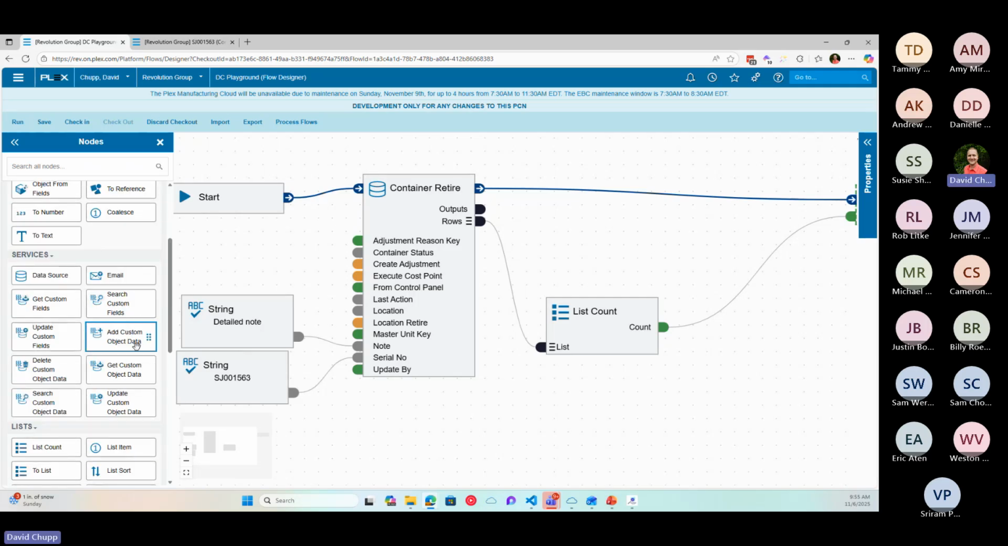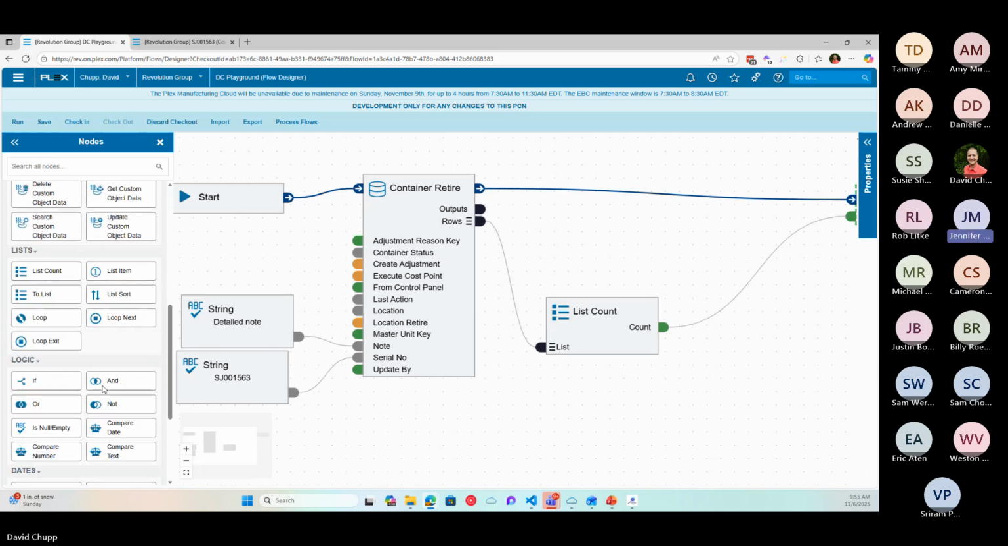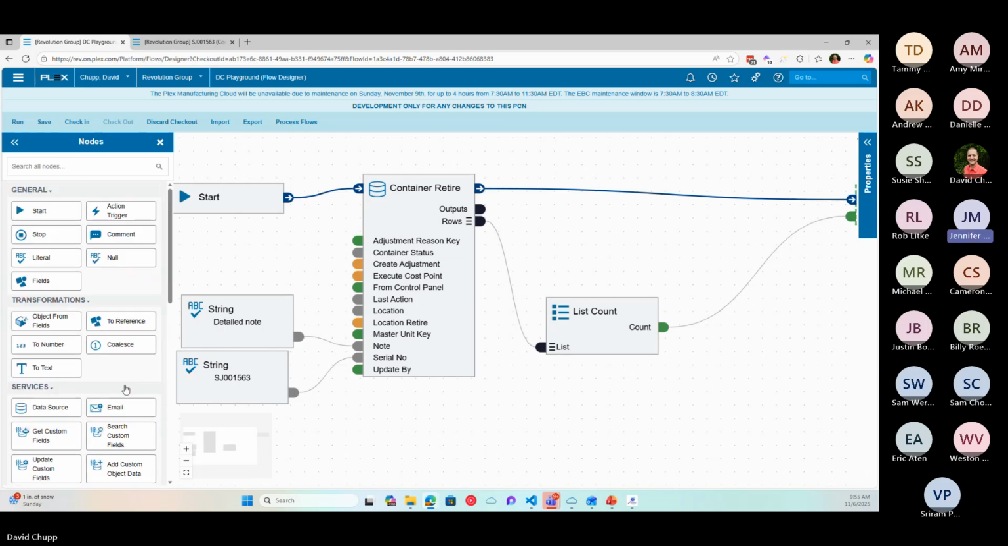Also, don't avert your eyes from this area here. This is coming out hopefully by the end of November for custom object support. Limited availability, right? Yeah. I don't know, I feel like that's got some pros and cons, the LA.